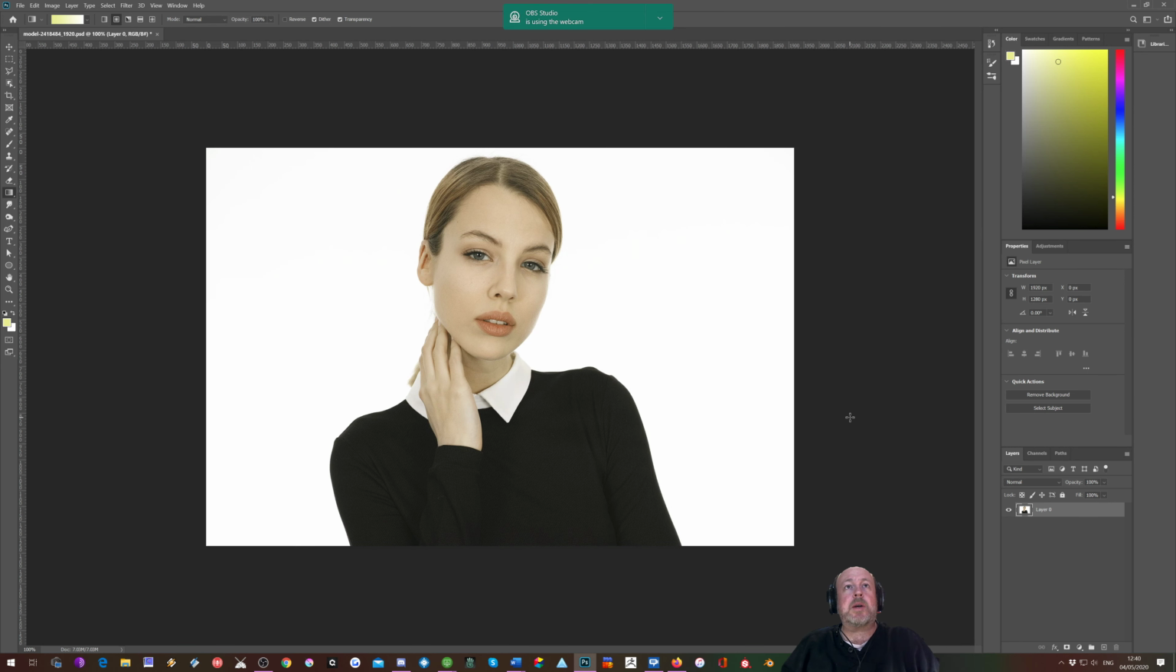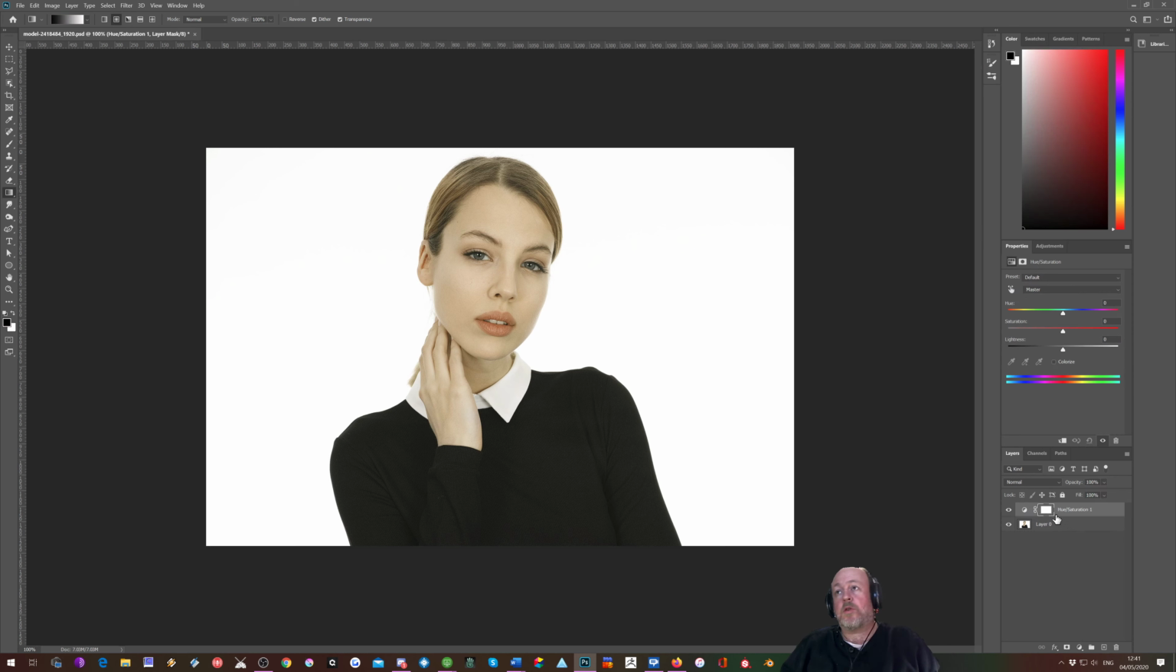Hi there, I want to have a quick look at making a vignette, which is a way of drawing your attention from one part of an image to another using dark areas and light areas. To get started, I want to select a hue saturation effect from down here, which will throw this up.